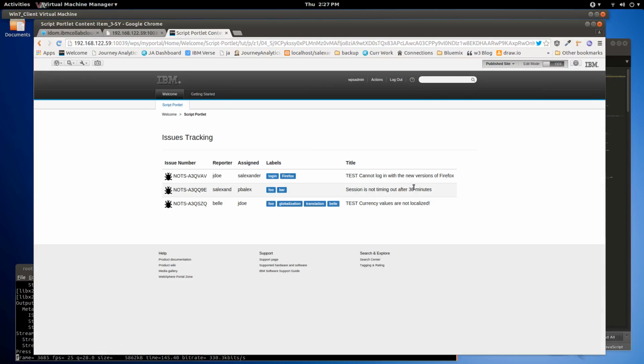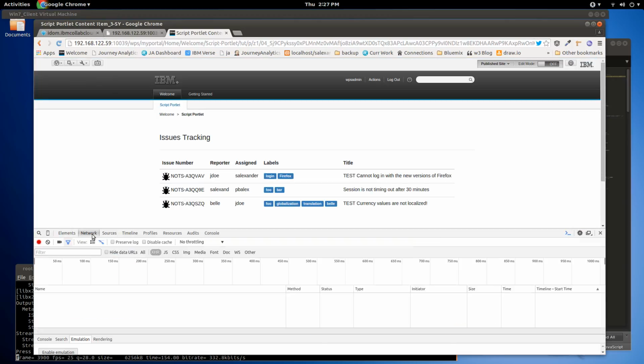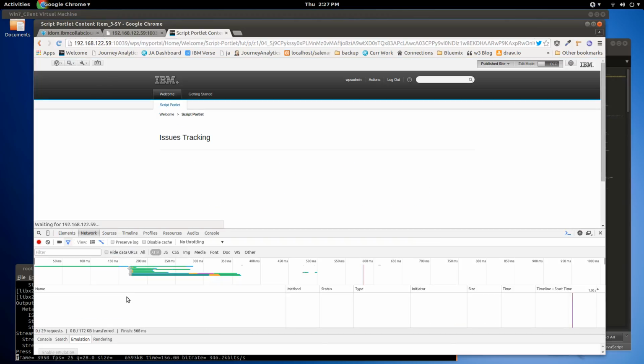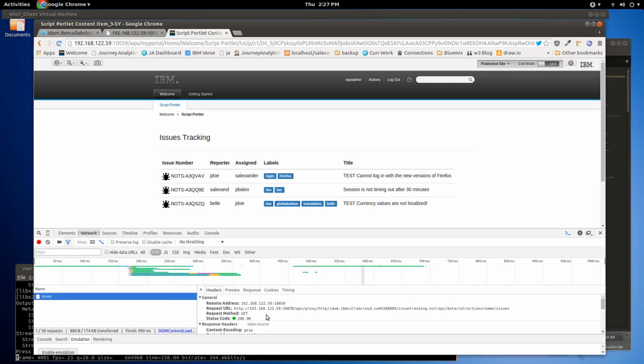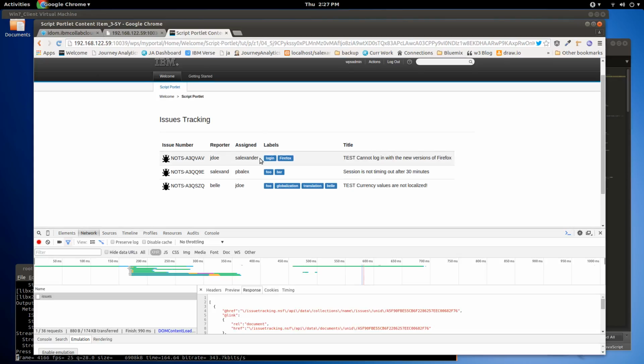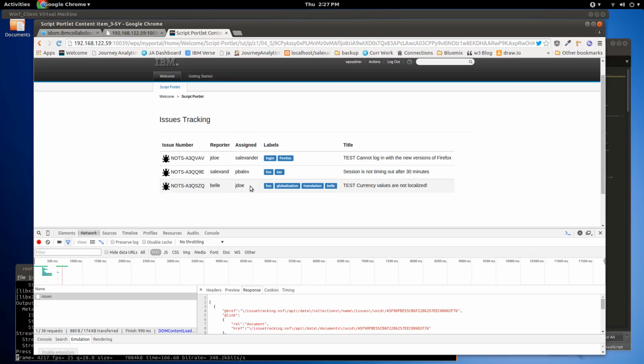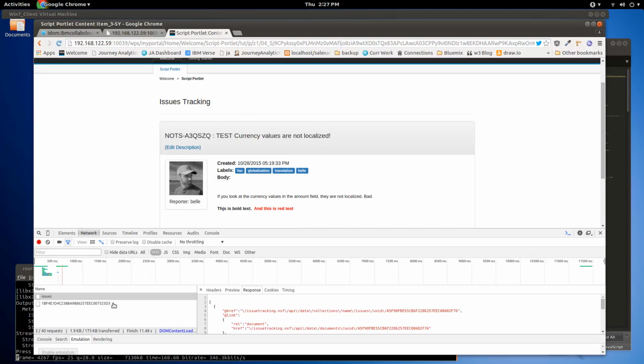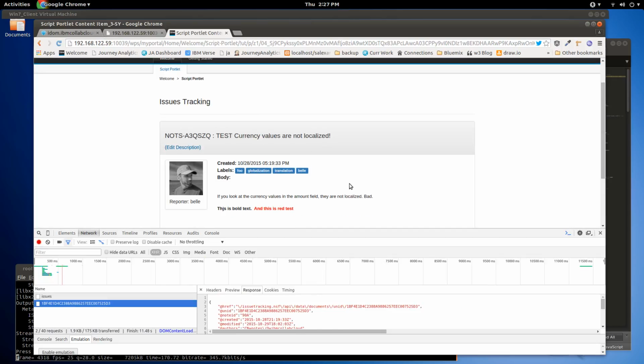and I'm going to click on the Script Portlet tab here, and notice that we're showing the same 3 documents that were in the Domino view. If you look at the XHR tab, you'll see that a request is being made to Domino data to get the JSON. This is the same JSON that I showed you earlier, and I'm rendering it in the view here. I can click on one of the documents to pull up the details. Notice another XHR request is made to pull up the document details.